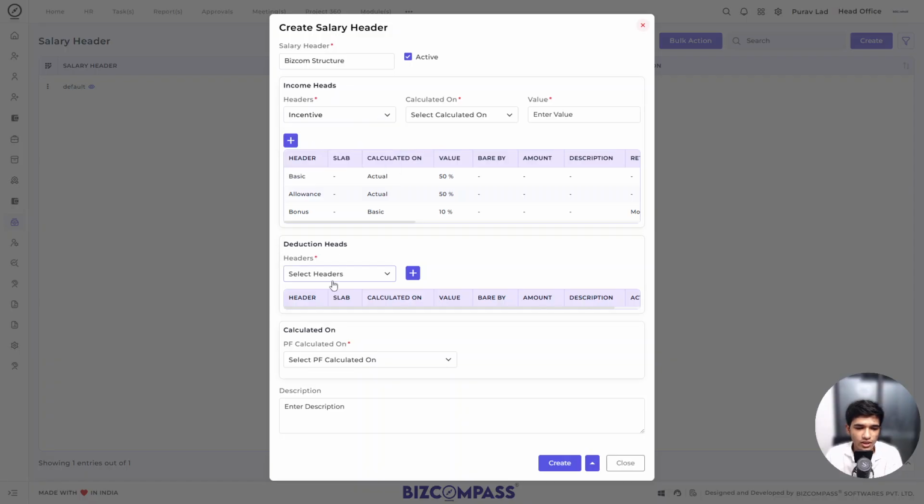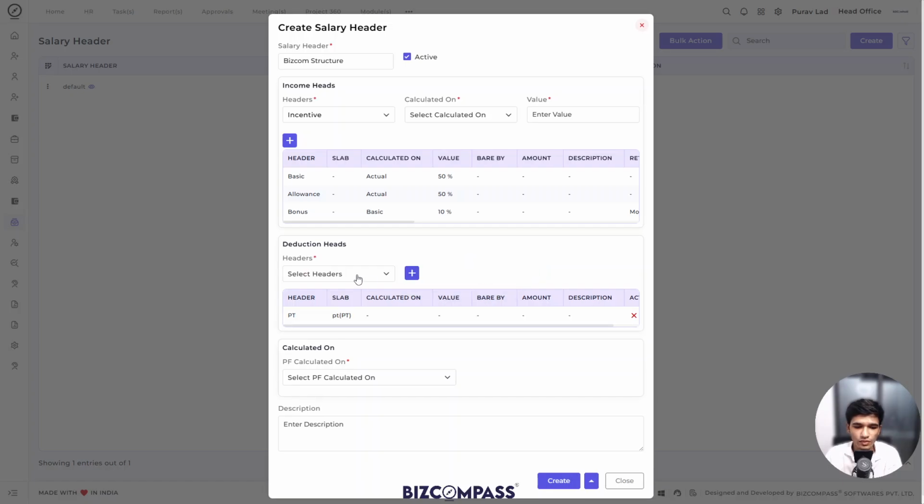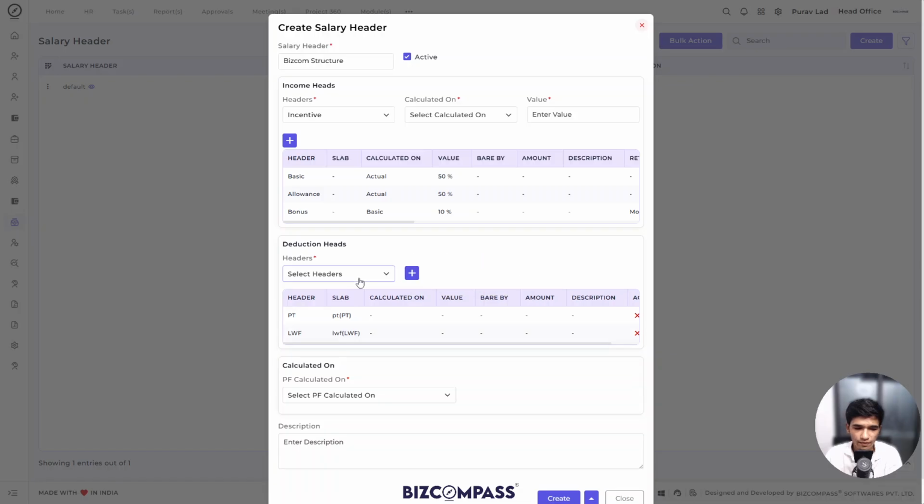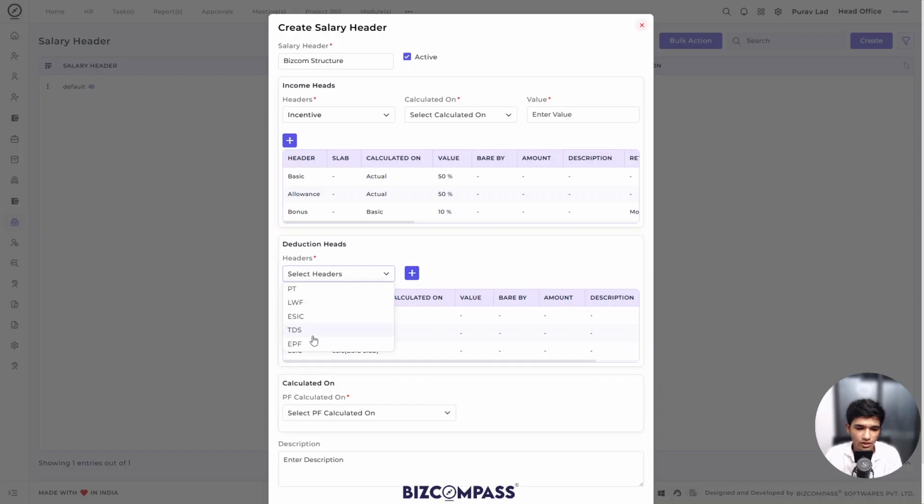Now in the deduction header, we have types for all the slabs, which are PT, LWF, ESIC, TDS, and EPF. Let's start with the PT. We just need to select the payroll header for the PT and the slab from here. Now the LWF, then the LWF slab, the ESIC slab, then the TDS.